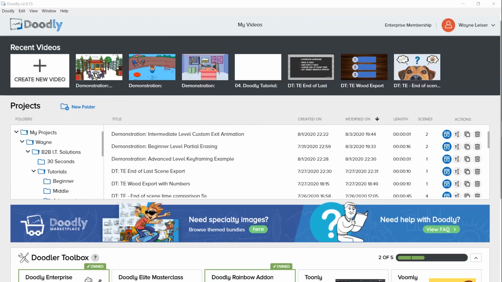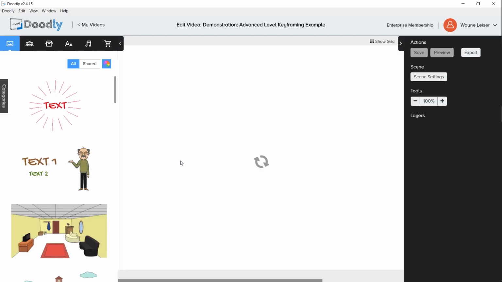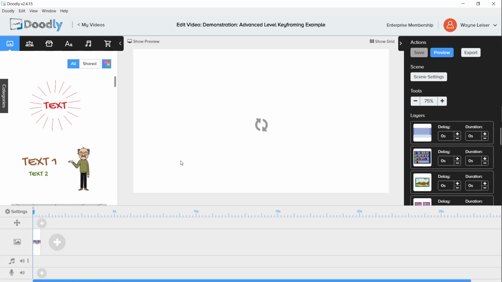Let's tackle the advanced keyframing demonstration: blurring out the screen. This demonstration requires knowledge of software other than Doodly. If you're looking for an easy to follow step-by-step demonstration, this is not for you. For this advanced demonstration, I will presume you know how to use Adobe Photoshop or a different photo editing program that has the capability to blur images, and that you are very familiar with the controls and features in Doodly.